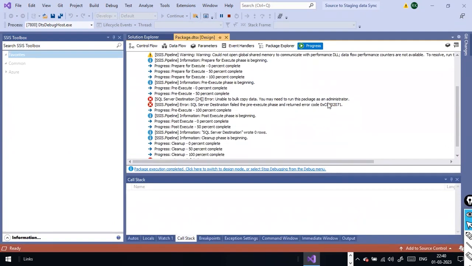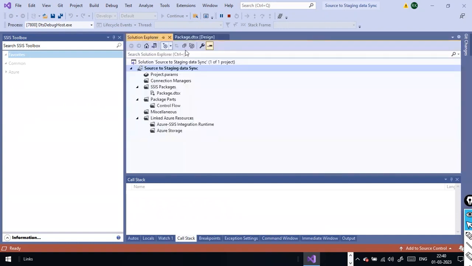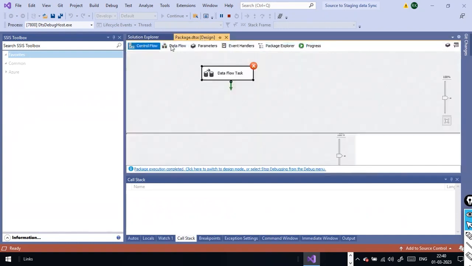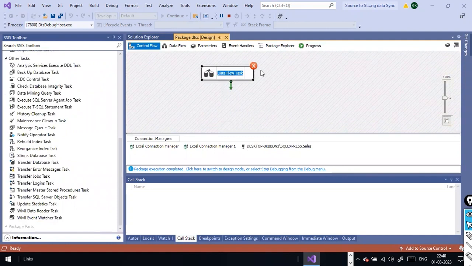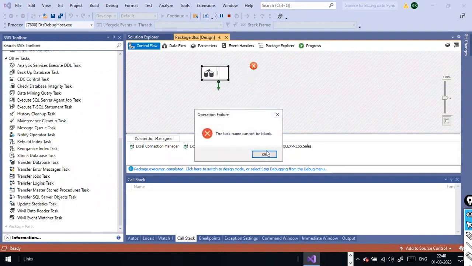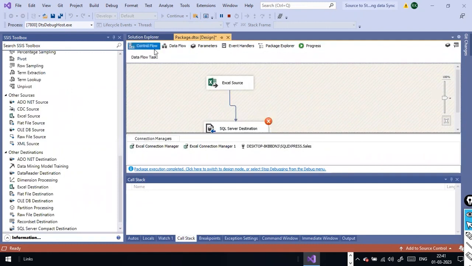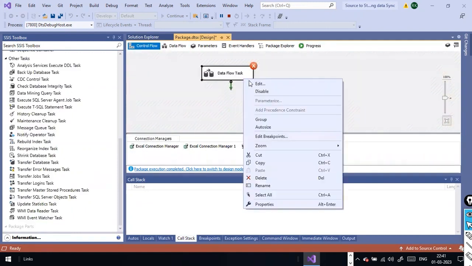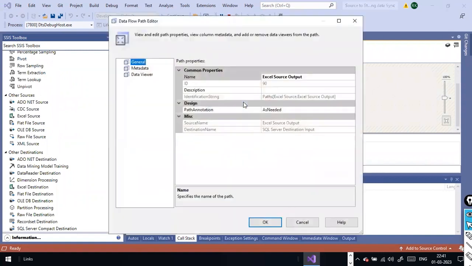Enable bulk copy. You need to run this by the administrator. Yeah, so everything is fine now, but you need to log in as an administrator. We'll go to the control flow task, and then let me remove this one. Because of this error, it shows error there. I will edit administrator. You need to run it as an administrator. That is what it says.